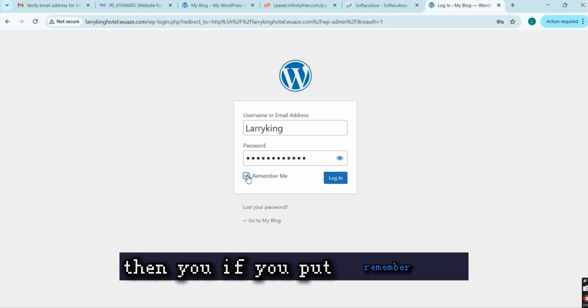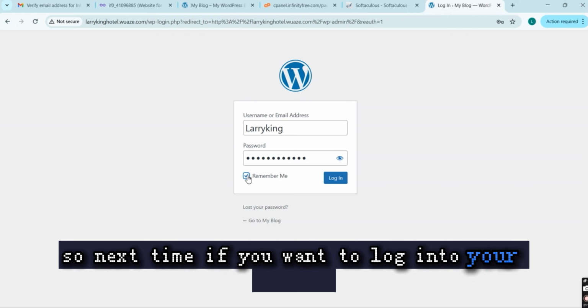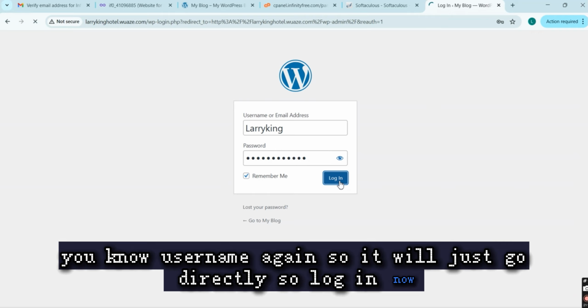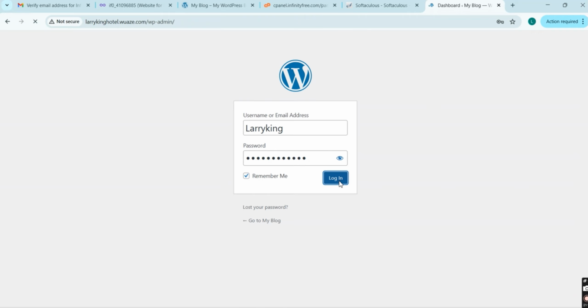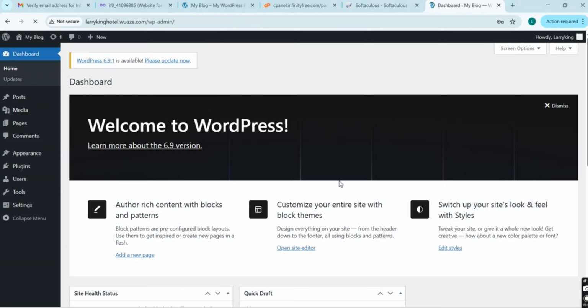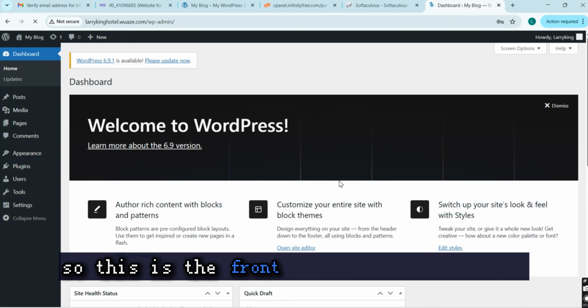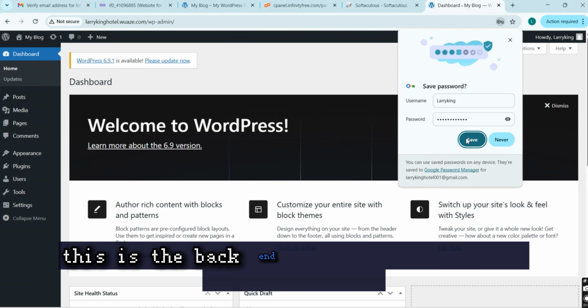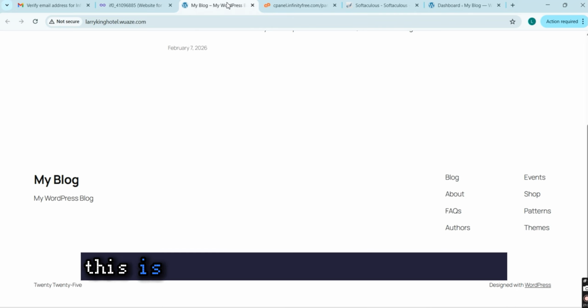Then if you tick remember me, next time you want to log into your backend, it won't ask you for password and username again. It will just go directly. So log in now. So this is the front end of your WordPress. This is the back end. This is the back end of your WordPress. This is the front end of your WordPress.